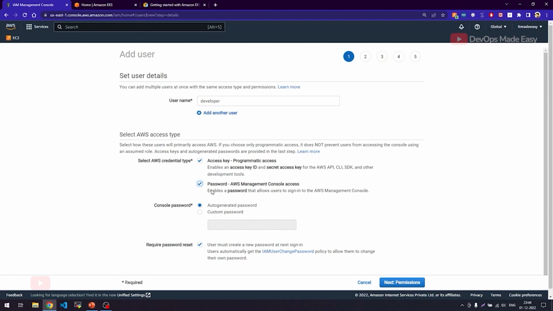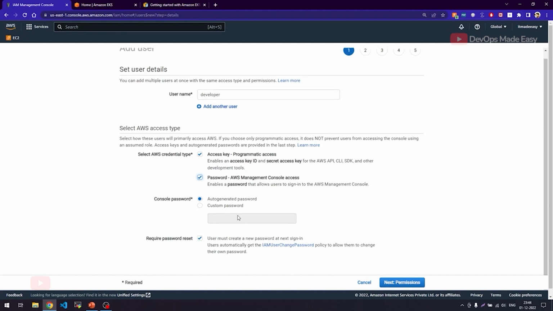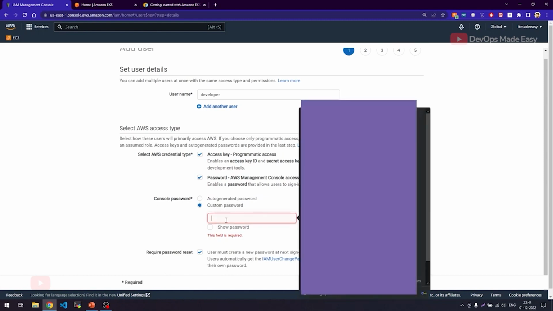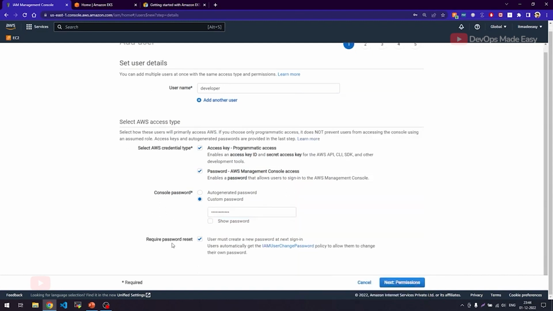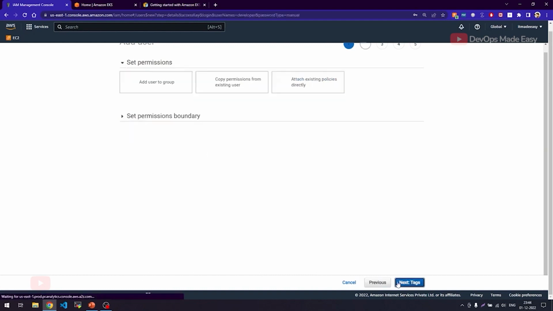But if you are planning to create an EKS cluster through the AWS CLI, there is no point in selecting this AWS management console access. And also, since I need a password to log into the AWS management console, I would like to give my own password here. And for require password reset, no, it's not needed. And then click on permissions.